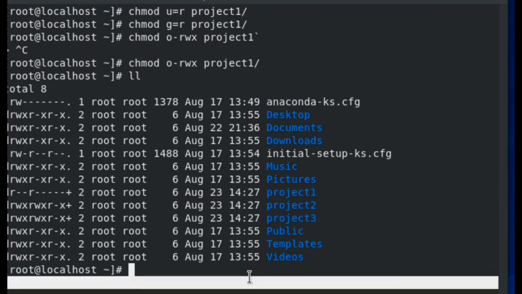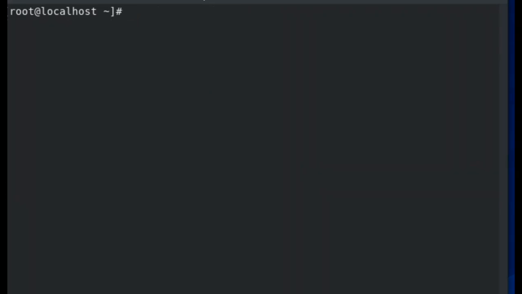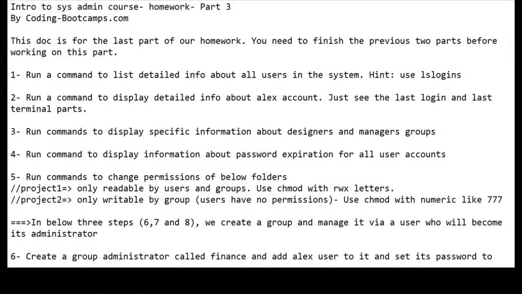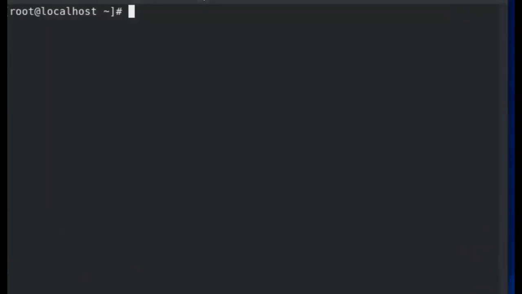All right, clear my screen. Let's look at that next one there for project 2. For project 2, it says only writable by group. Users have no permissions. Okay, and this one we can actually use the numeric form, which is much easier, guys. That's a better way to do it if you're going to be setting permissions for multiple different ones. So we're going to do chmod. It says only writable by group.